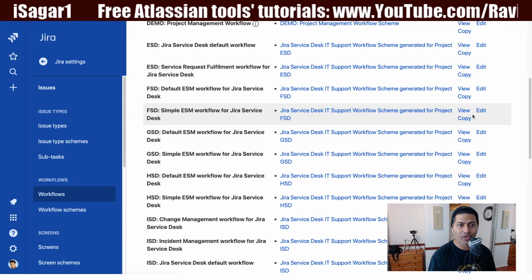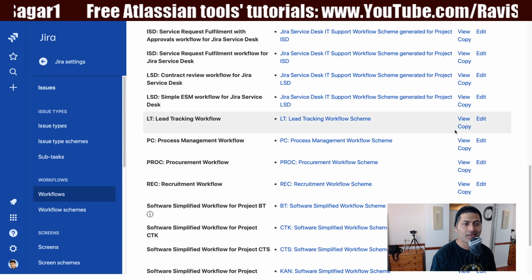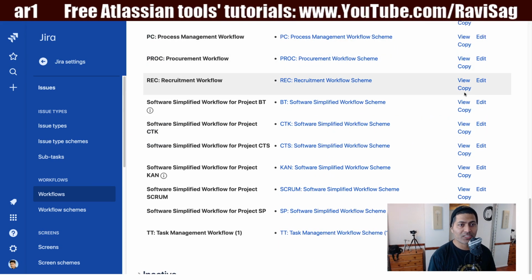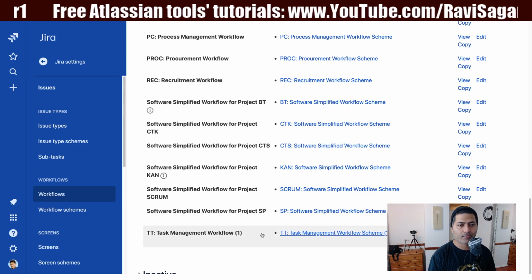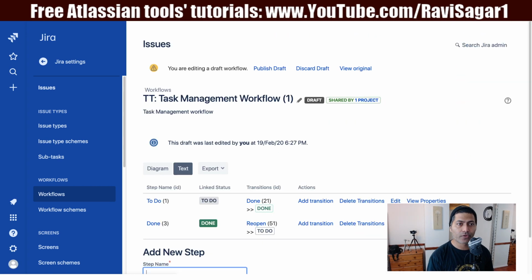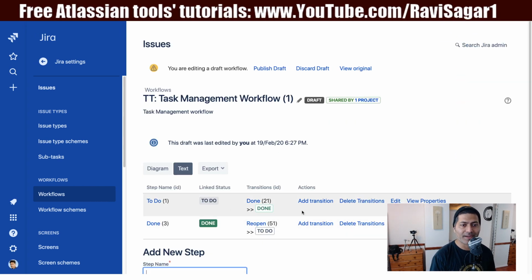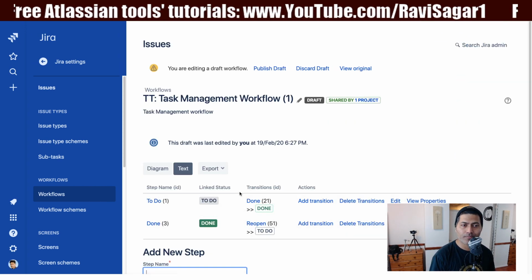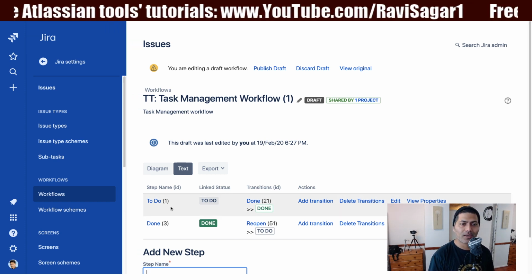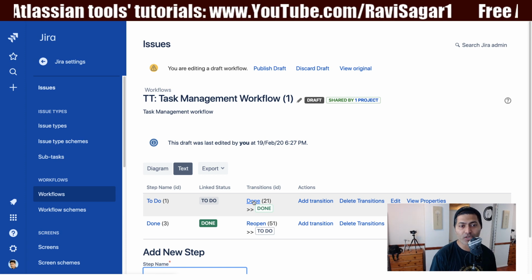So let us say if you want to modify one of the workflows, which one should I pick, maybe task management workflow. I can click on the edit, and it will open the workflow in edit mode. Then you will find the same workflow editor where you can modify the workflow, and you just need to click on the transition ID here.